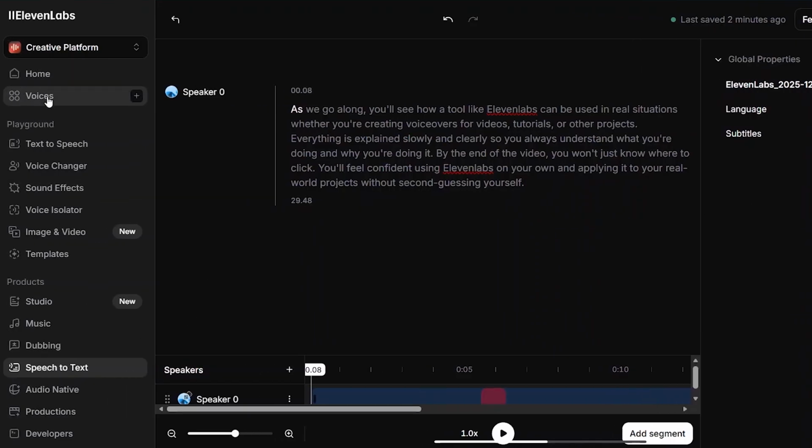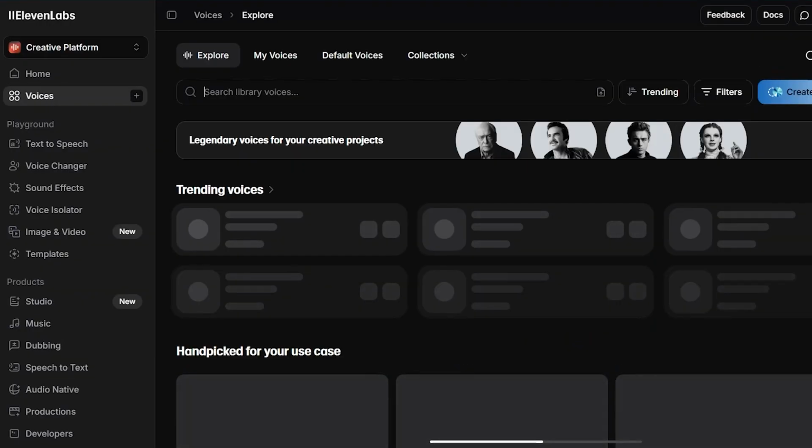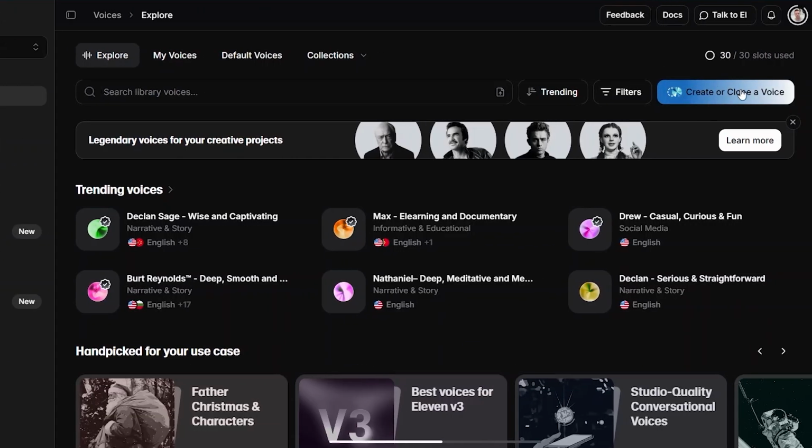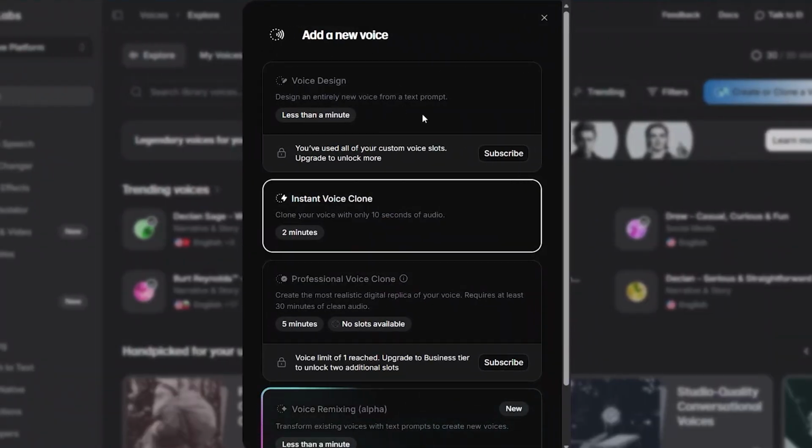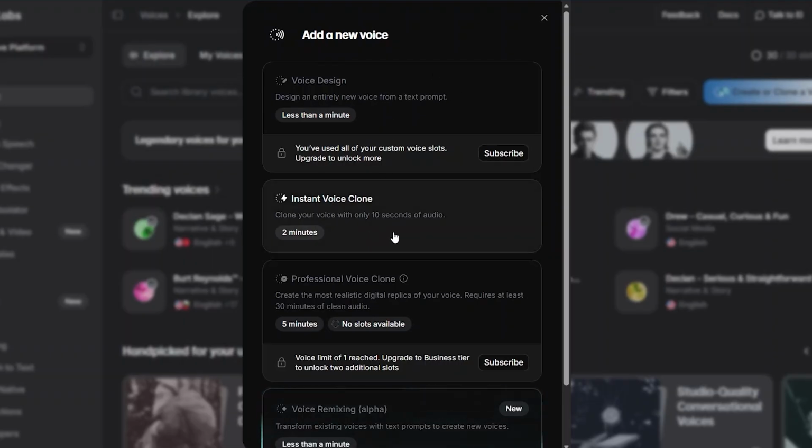Now let's go over to voices over here. And up in the top right, you're going to see create or clone a voice. So click on that. Over here, you can design a voice. You can design an entirely new voice from a text prompt. You can also clone your voice with only 10 seconds of audio. So input 10 seconds of audio, and then you can create a clone for that. And then you have a professional voice clone for which you have to put in 30 minutes of clean audio, and then you can generate a very realistic digital replica of your voice.